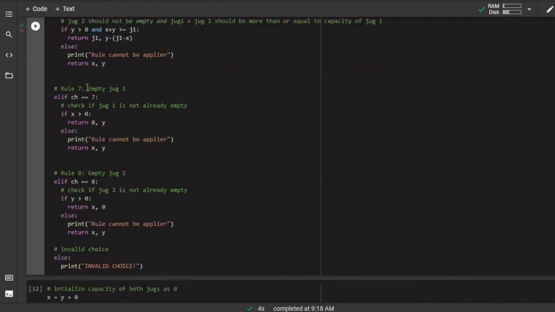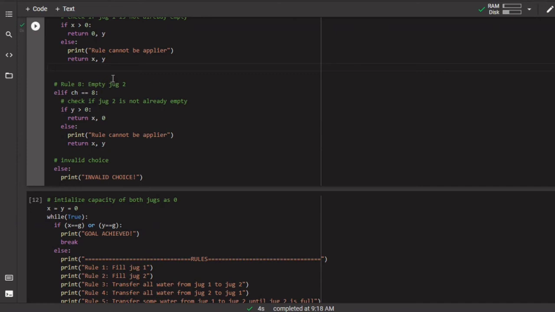for rule 6. In rule 7, we have to empty jug 1. First we check whether the jug is already empty or not, that is, the amount in jug 1 is greater than 0. If it is, we return 0 comma y, and if it is not true, then we print rule cannot be applied. Similarly for rule 8, first we check if jug 2 is already empty or not. And if all these are not true, then else will be printed, that is invalid choice.